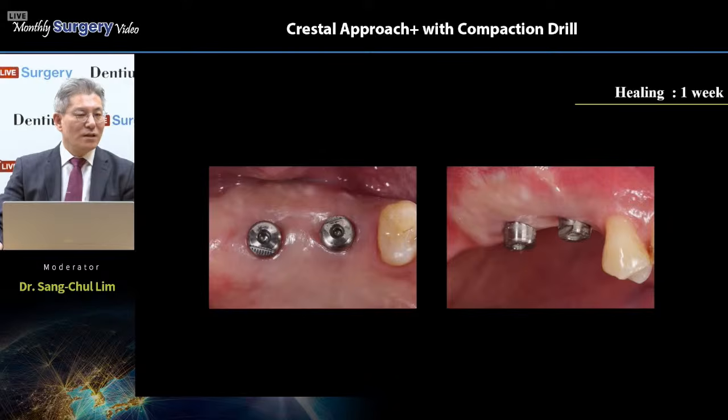Okay, one week healing situation. Because of the minimally invasive surgery, it's not necessary to suture, and there is faster soft tissue healing.